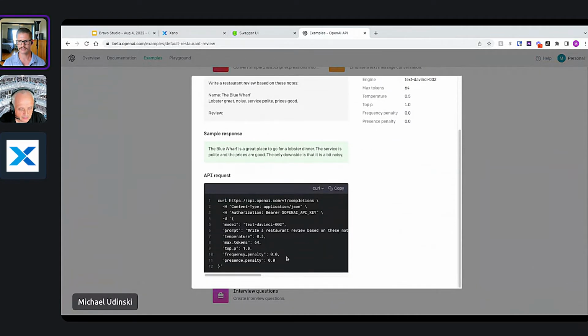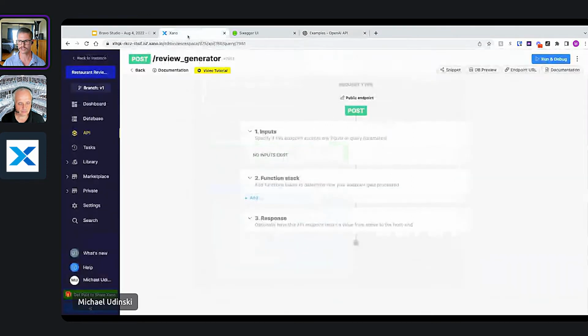What's also cool is they give us the curl command. That's cool because in Xano, we can build calls to external APIs like this with the curl command. So I'm going to copy this, and I'll show you how we can do this in Xano. I'll jump back here.